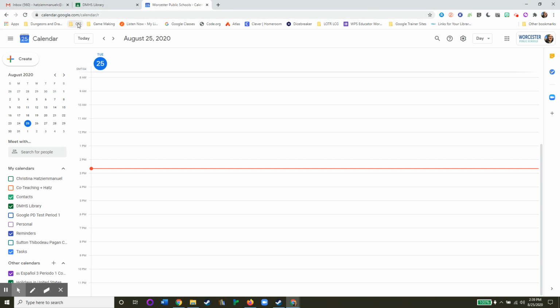So there are many things that you can do with this calendar. Usually it will come up in the day format, although sometimes when I go to Google Calendar, it comes up in the month format. So it really depends. But let me show you how to change that just in case.